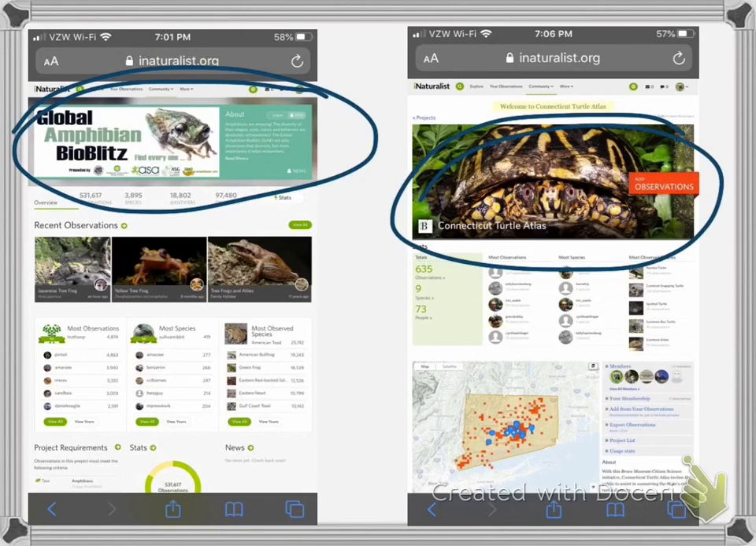If you would like to add yourself to that, we would love to have you on board for those projects. And so please add yourself to some fun projects and get out there, take some pictures, and add them to iNaturalist. We'd love for you to help participate in citizen science.